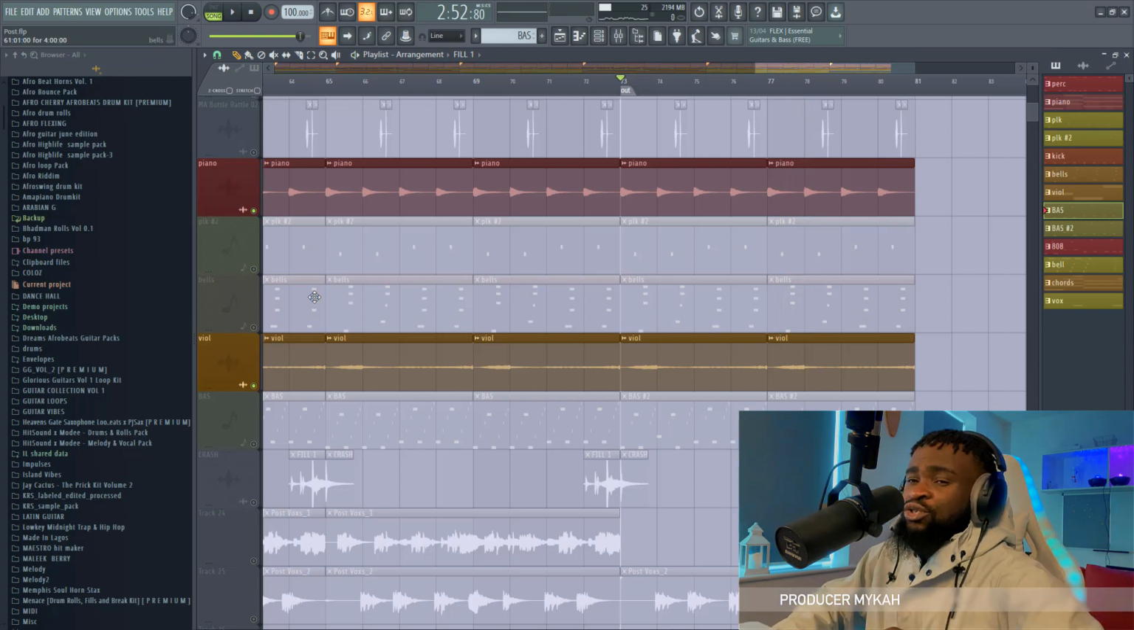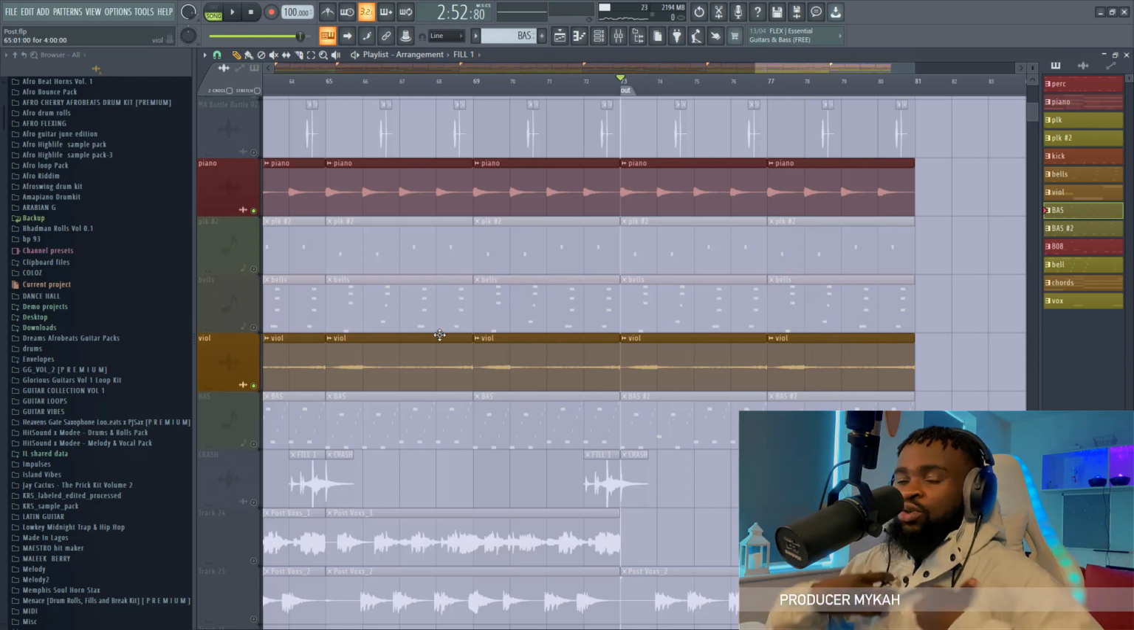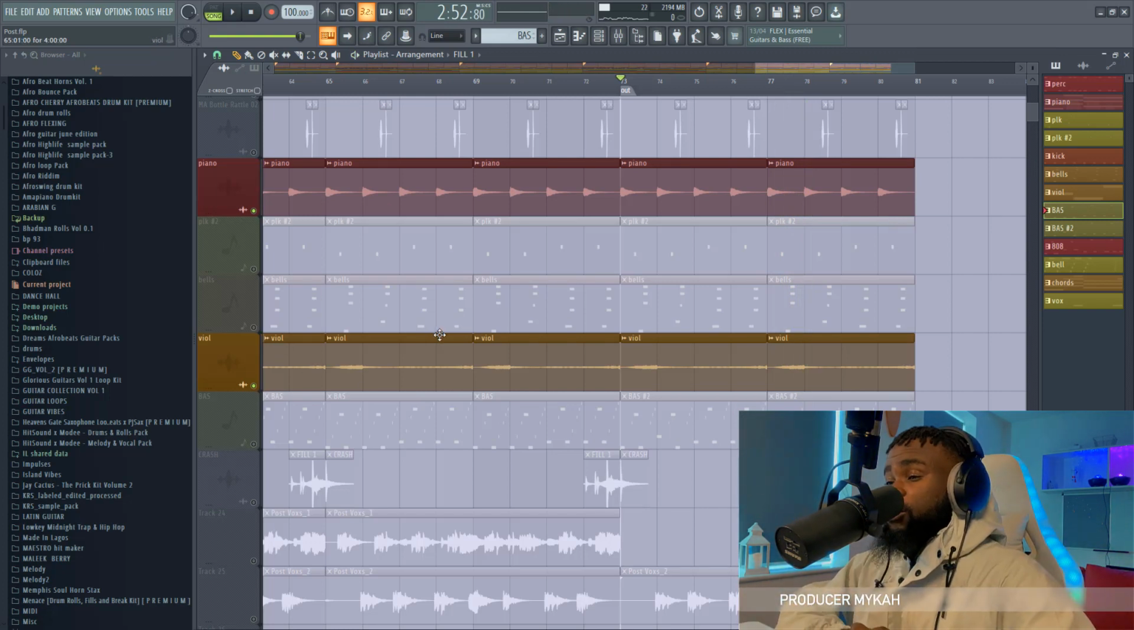Yeah, so emotional, guys. So this is basically the way I structure my beats. It might be different from other producers, guys.